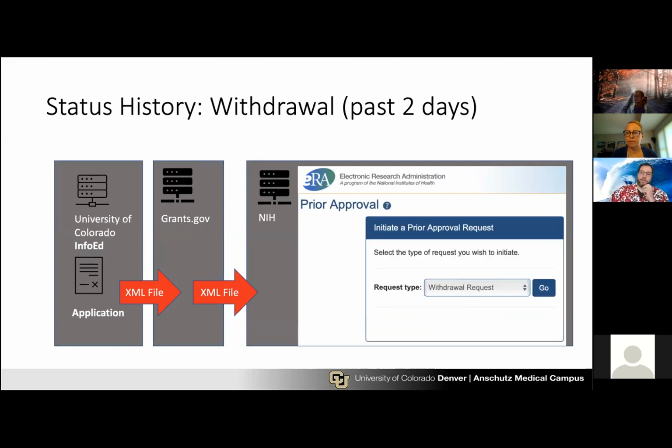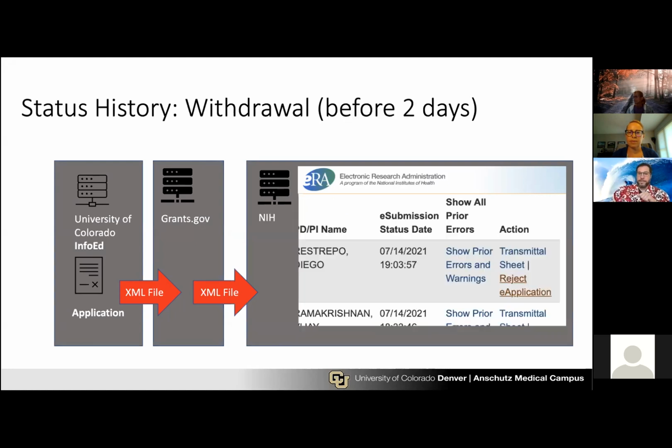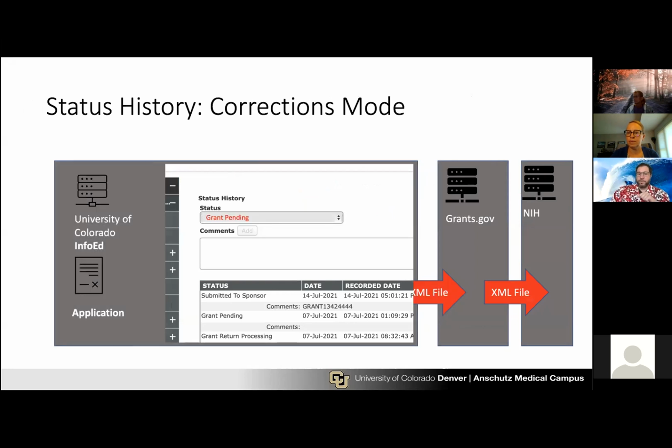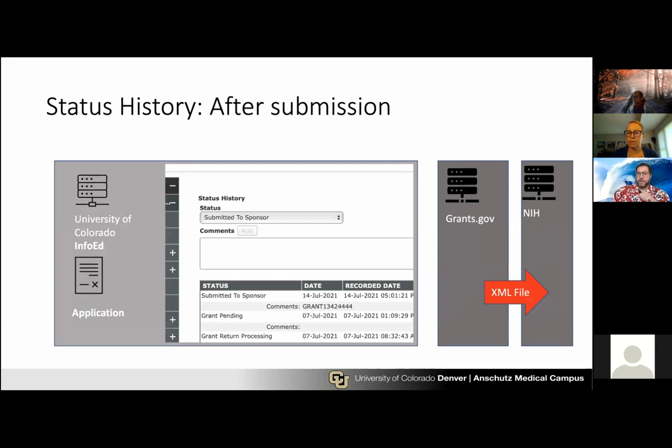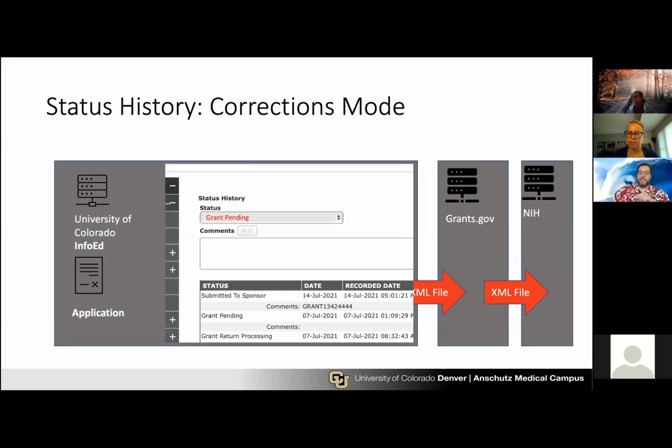Because after the 2-day window, you're really going to get into this prior approval. And that's not a big deal. It just takes an extra step, and I'm going to double check to make sure we're talking about the same thing, because this is a bigger deal. So this is after the 2-day window that it sits with EraCommons. You can request withdrawal there. So again, when you're submitting it and you just want to make corrections to the proposal, we're going to be setting it into the corrections mode.